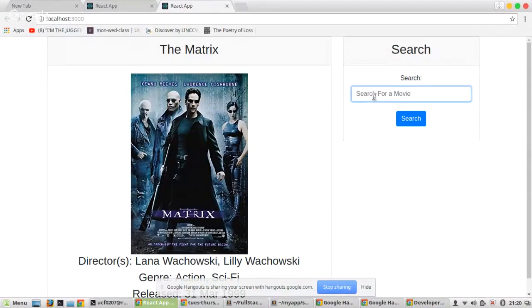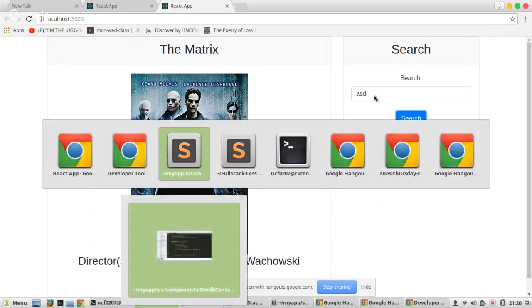Okay, so now we got the matrix back. That's good. I think we broke something. So ASD, search for ASD. Wait, there's an extra what? I thought there was some bracket situation going on there. In the browser? No.